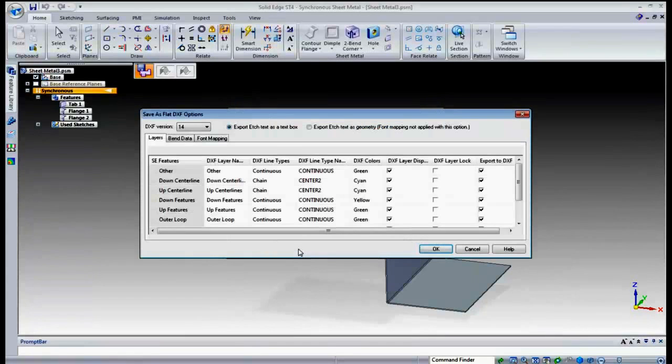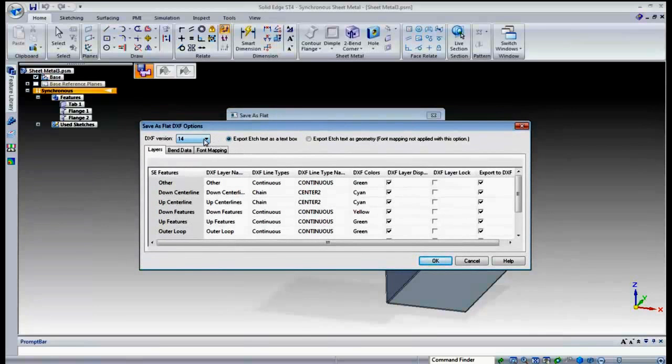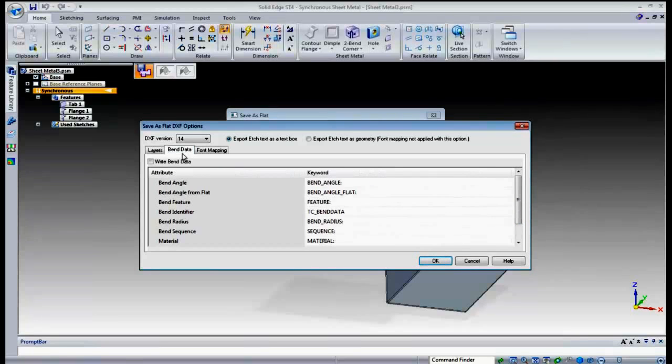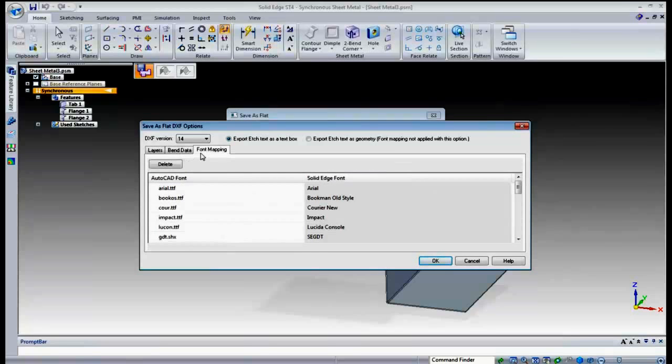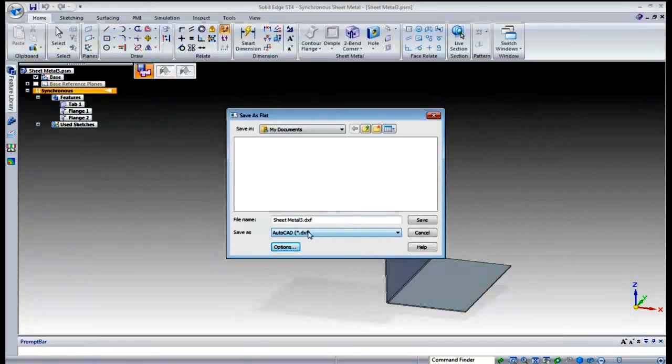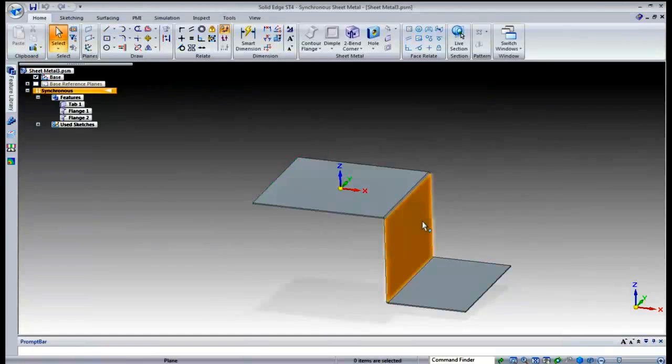I can go into the options like I showed in the PowerPoint, and here I can select the version of the DXF. I can select which layers I want to display and which layers I want to export. So you see I can just turn those off right here. I can also map the bin data, and I can map the fonts. So if I don't like the font, I can change it to a different font for what the AutoCAD one is. I just hit OK, go through the options, and then I just save it out as a DXF.